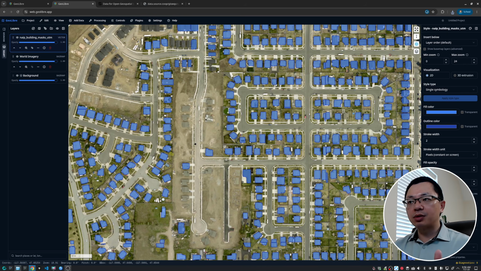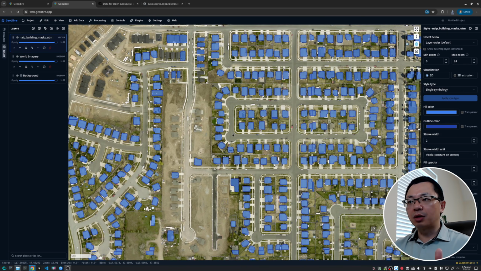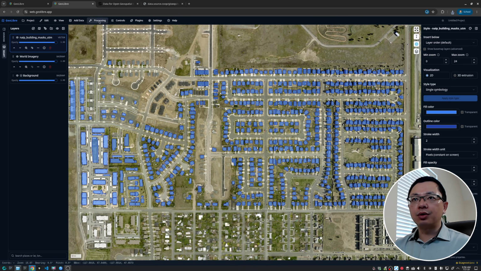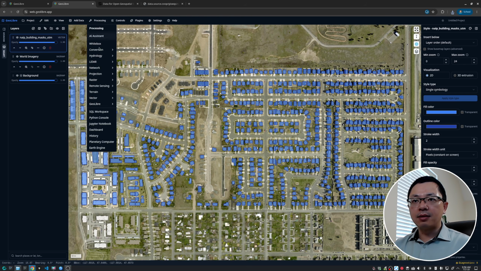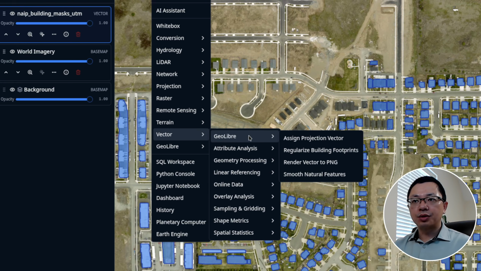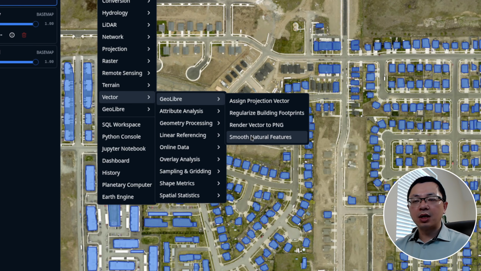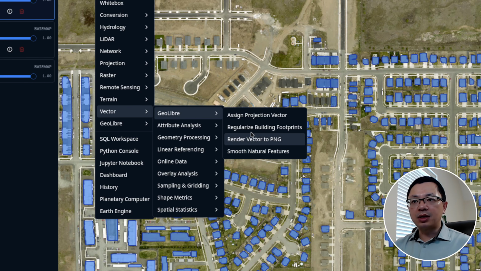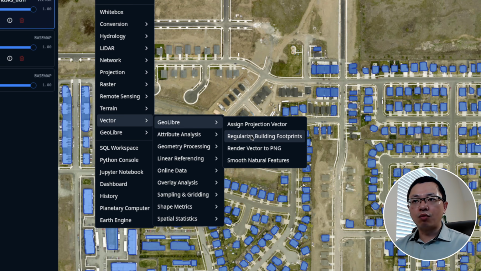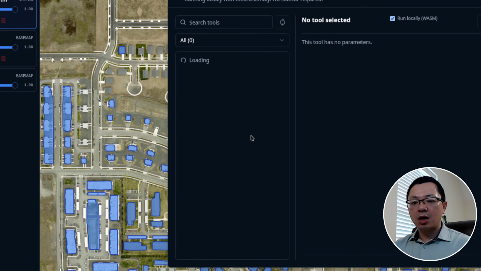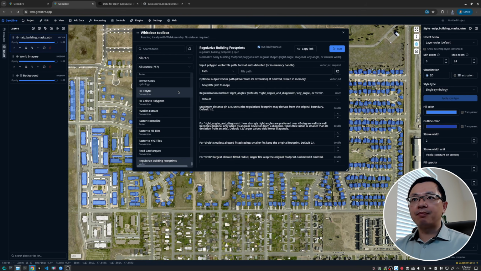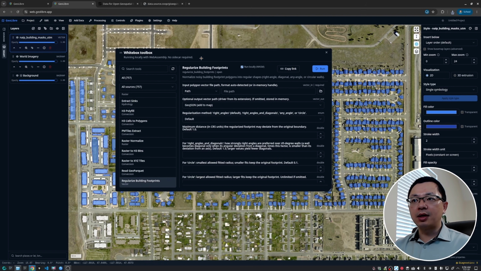Next, let me show you how you can actually do the regularization. What you need to do is go to the processing menu and then go to vector, GeoLibre. So here I have added four tools. These are tools that build on top of Whitebox, but I added additional tools that are not available in Whitebox. For today's video, I'm just going to use this one, Regularize building footprints. Once you click on that, it's going to pop up the Whitebox interface.